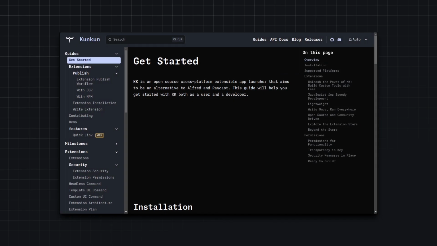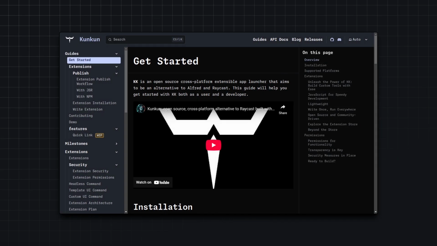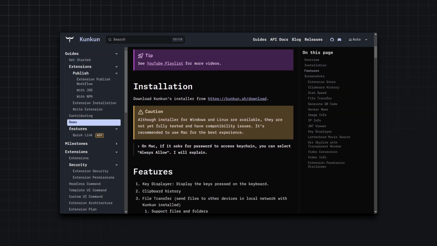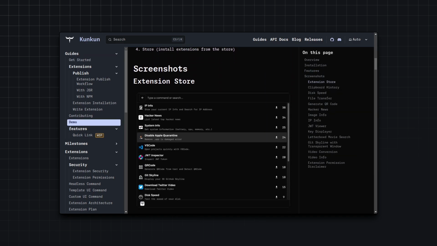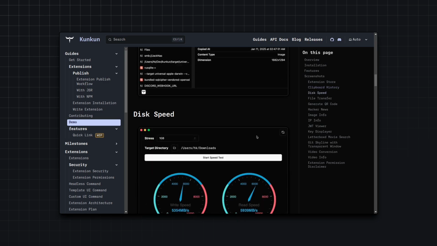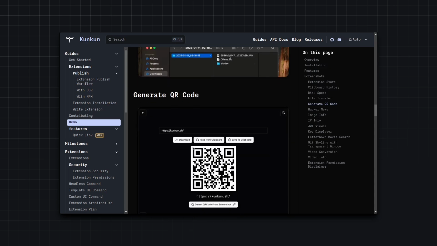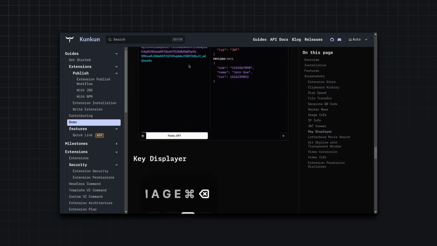And you can, of course, learn more about Kunkun if you go to their docs. Here you have Get Started, how to install it. You can go through the demo, here to showcase a lot of these extensions that you have. So you can just go to the store, you can install the extension, you can have clipboard history, disk speed, file transfer, video converter, and etc. There's nothing you can do, right? You can even write it yourself.